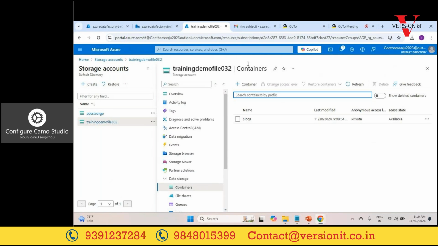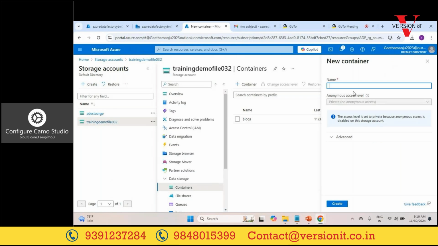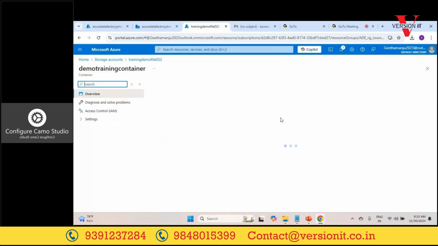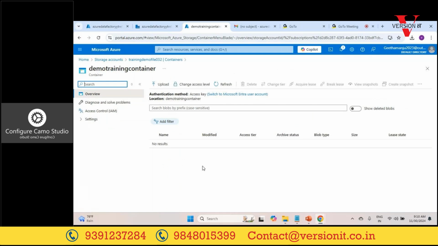Yeah. So now inside this storage account, I'm creating a new container. I will keep a demo training container. I'm giving some random name. I will create a demo container. So this is my container. So just imagine I created a storage account. Inside that, I created one container, nothing else. Inside the container, I'm going to create a folder also, if you want, you can create.